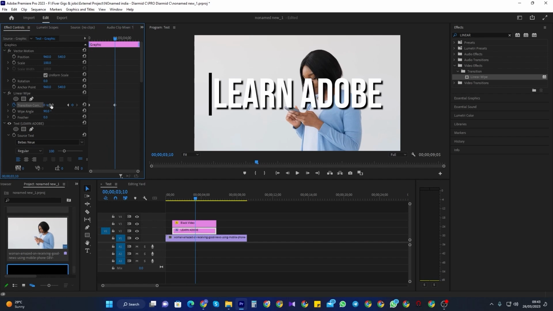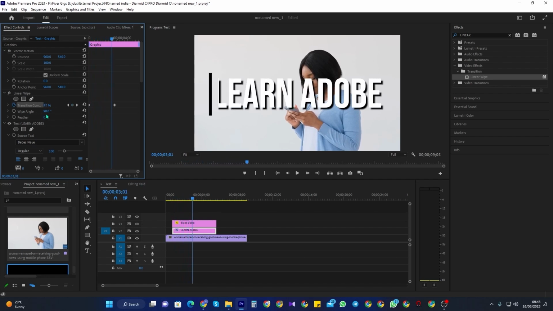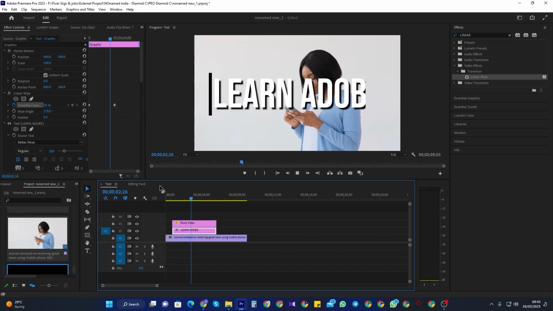Okay, when I play this back, we have our wipe, but it's going the wrong way. To fix this, just change the wipe angle to 270. Now it's going the right way, but it looks more like a wipe than a typing effect.